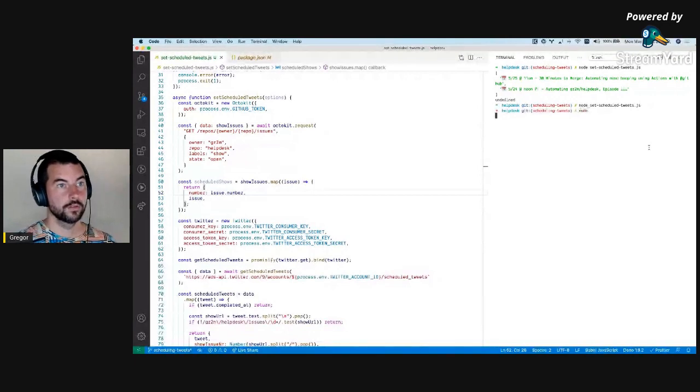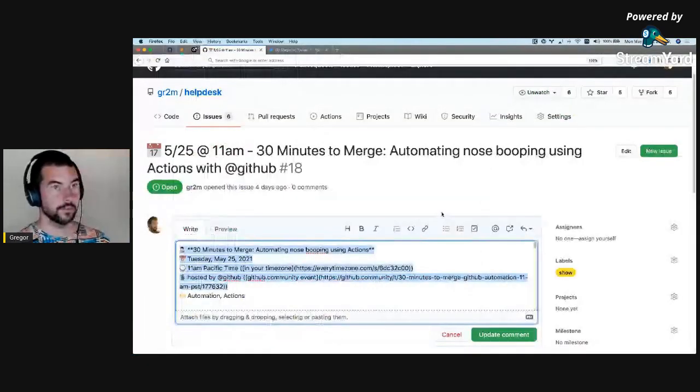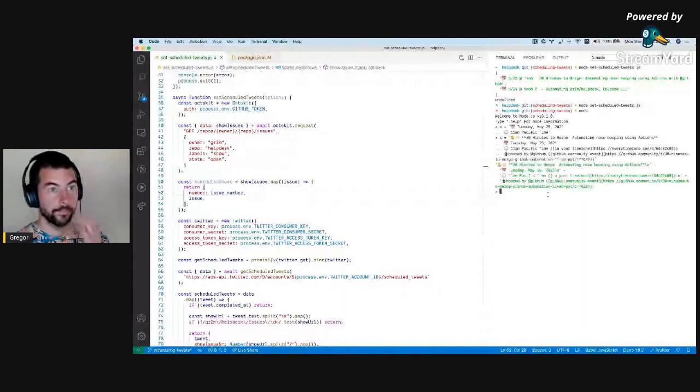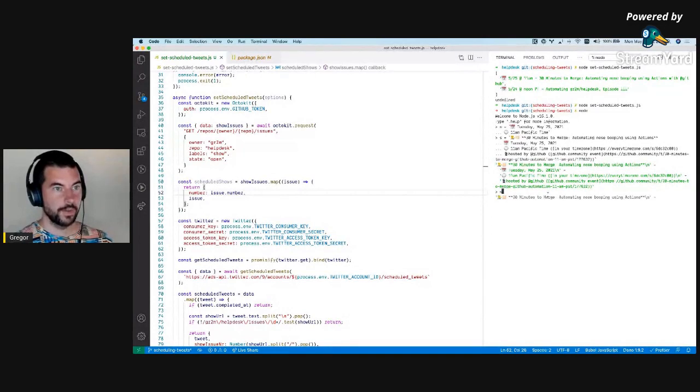Let me see. So this exists in the body. Actually, let me get some more stuff here. I think finding regex and emoji are not very good friends. But let's see how far we get.